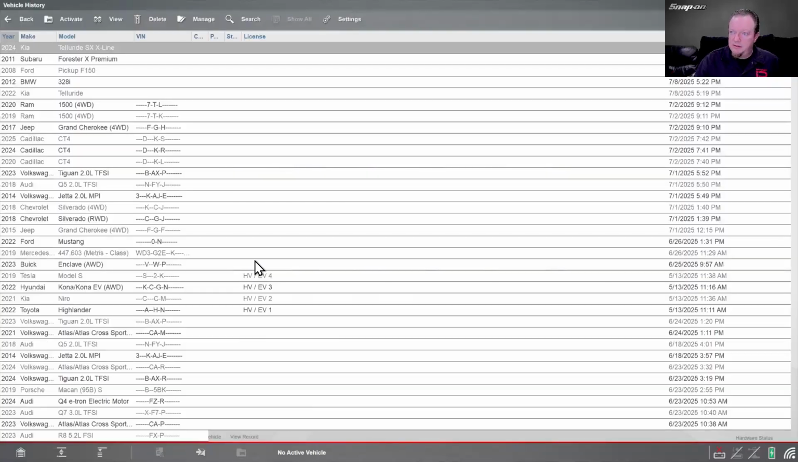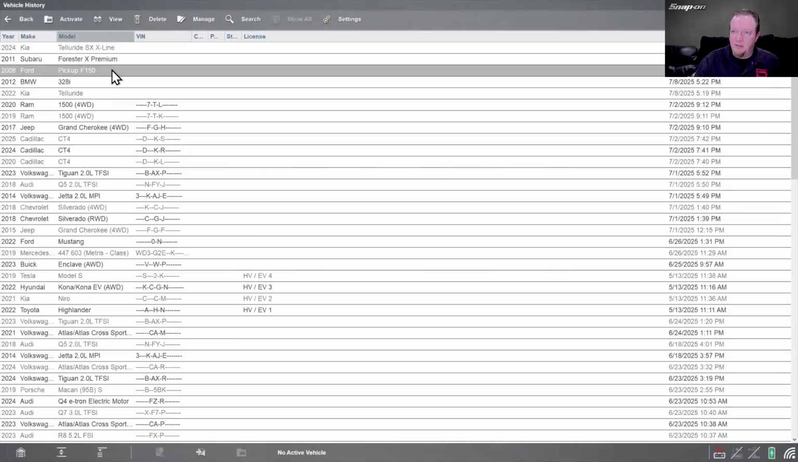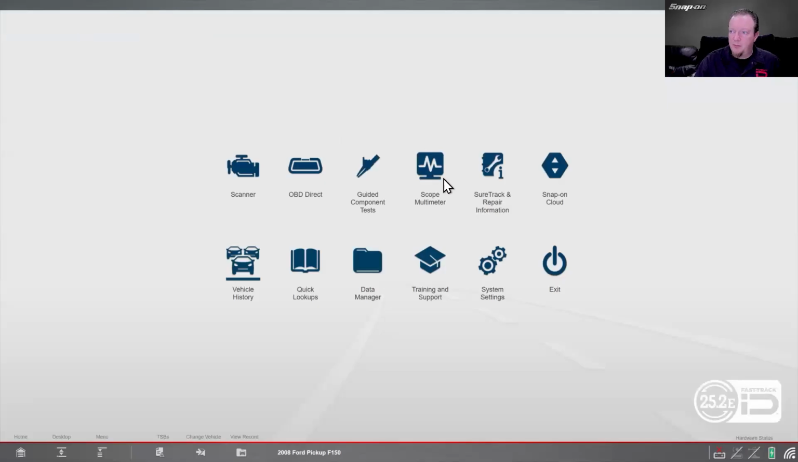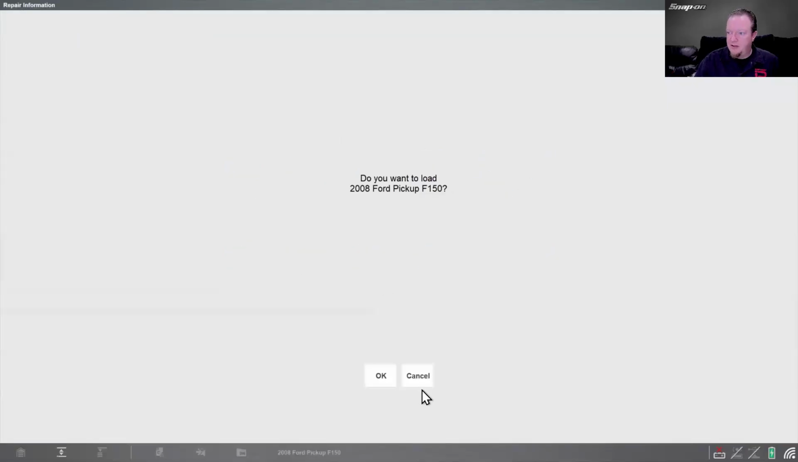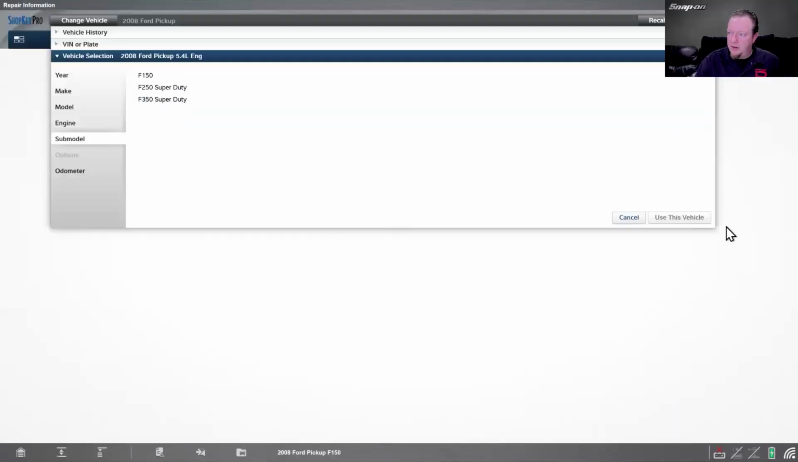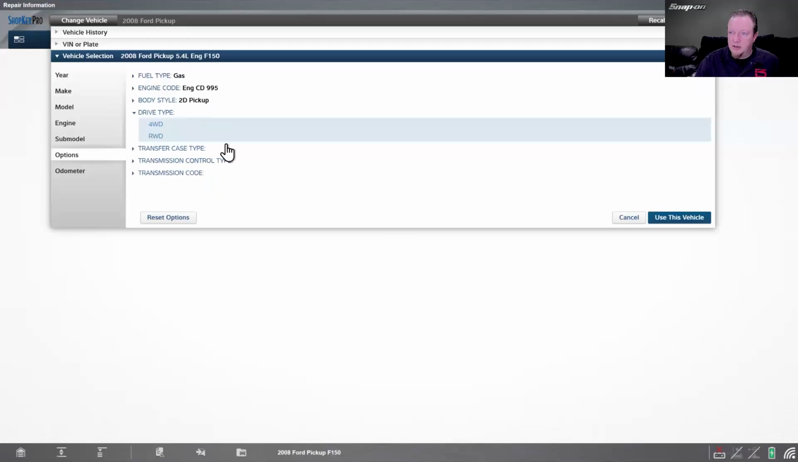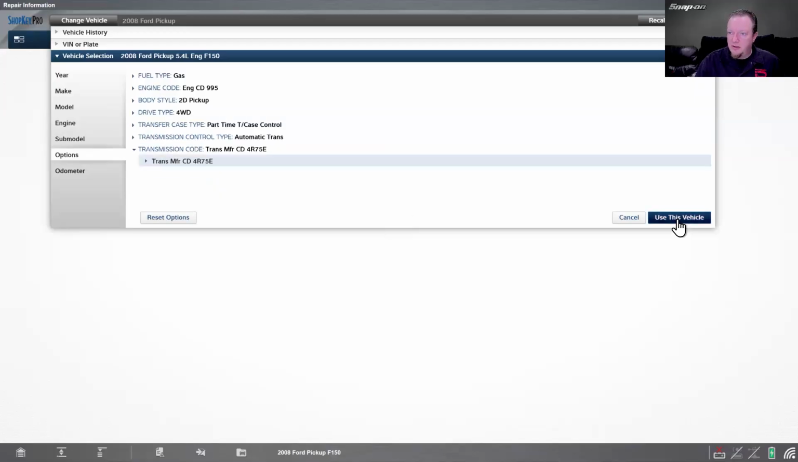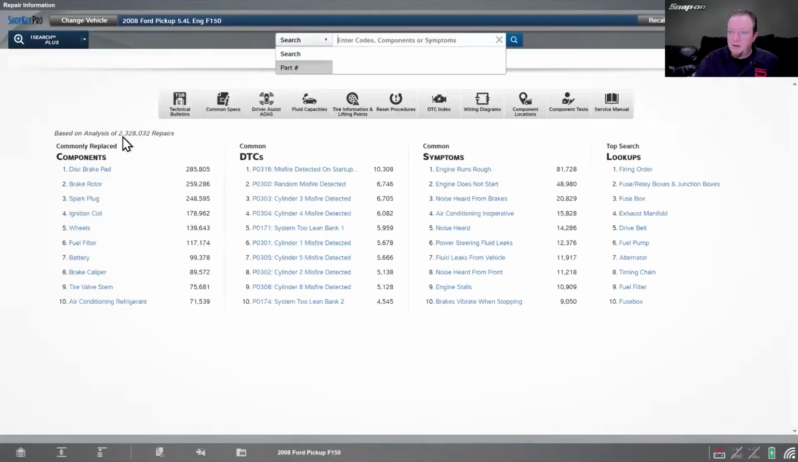All right. So let's take a look at a couple of vehicles. We're going to do this Ford pickup first. F-150. 2008 F-150, with a 5.4 3-valve motor in it. Good old truck. Everybody loves those, right? 2 million repairs on record for it.